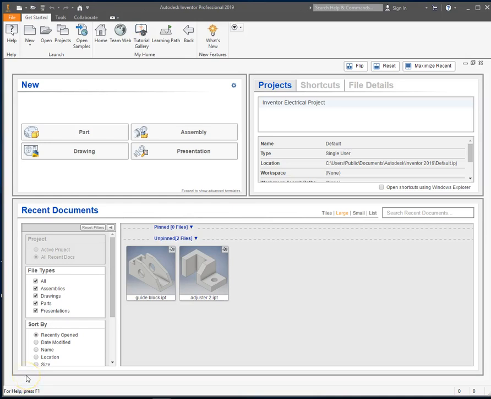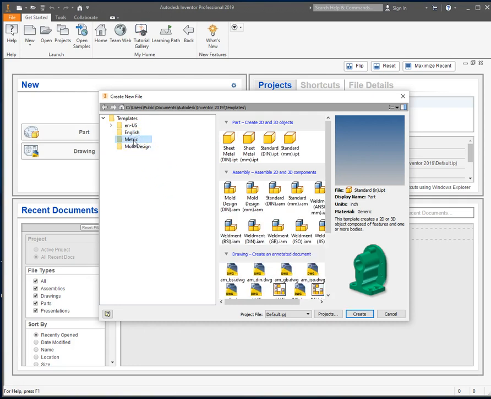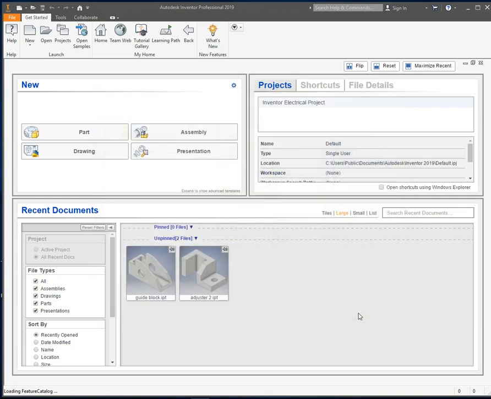Okay, this is lecture 2. So the other day we started by left clicking on part. You can also click on new. When you click on new, it gives you the opportunity to use an English or a metric. So click on metric, you see some other choices, but we're going to use English, and we're going to use a standard IPT, and we're going to create.